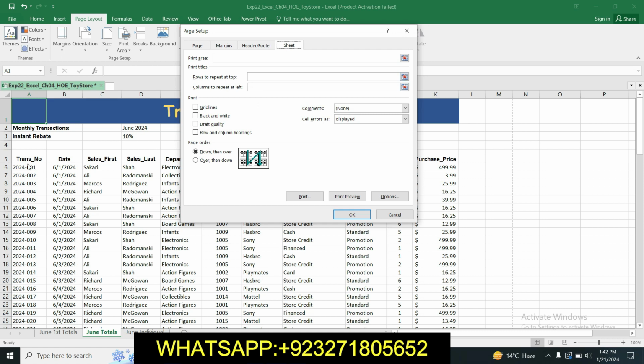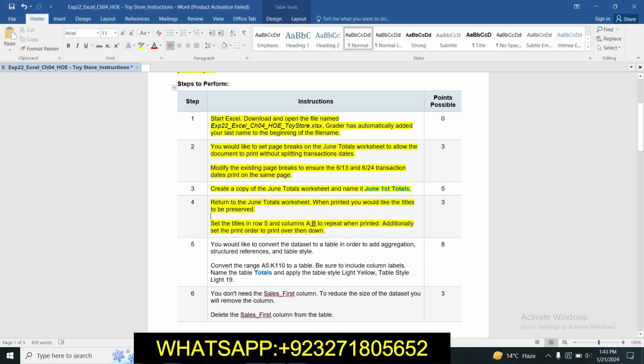So we have to repeat row 5. We will write here, rows to repeat at top. So here we will select our row 5, and the columns that will repeat, column A to B. So select columns A to B. Now we have to set the print order to over then down.